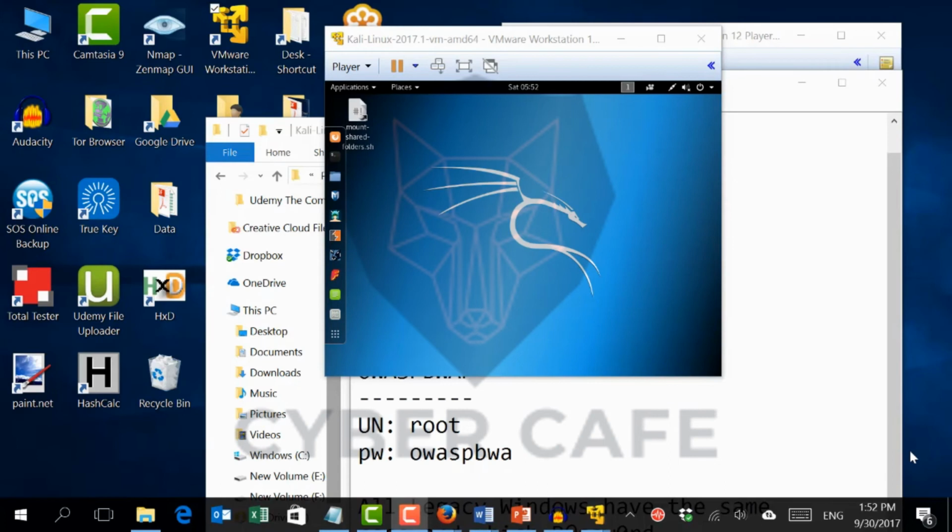Now in this section, I'm going to show you how to configure the VMware player. So what do I mean by configure? Now, as I told you, Kali Linux is one of the main ethical hacking and penetration testing tools. And it's a Linux distribution that has hundreds of vulnerability assessment and penetration testing tools.